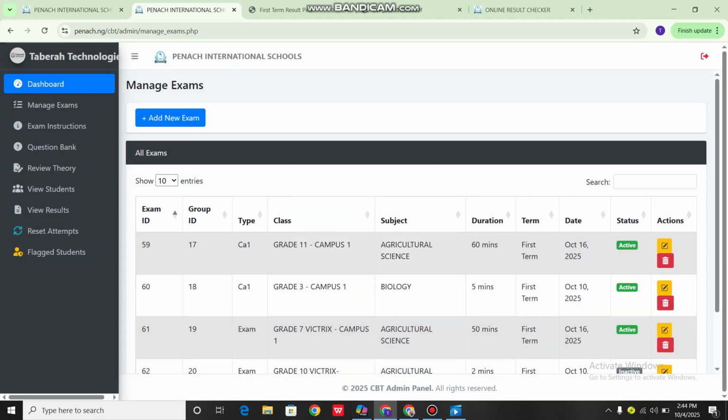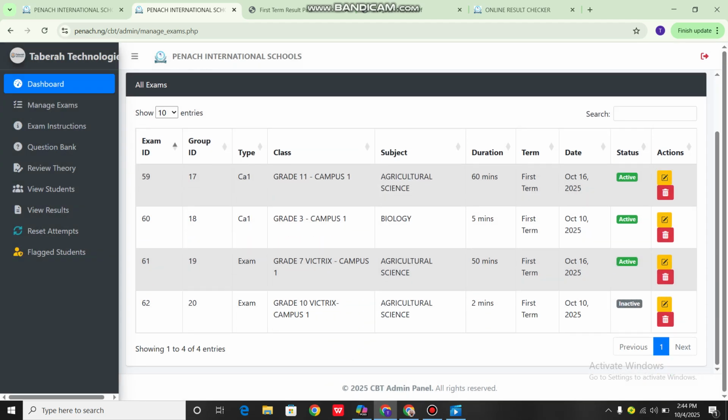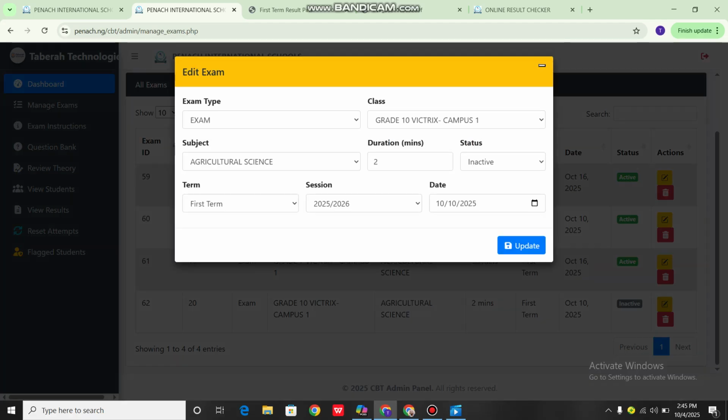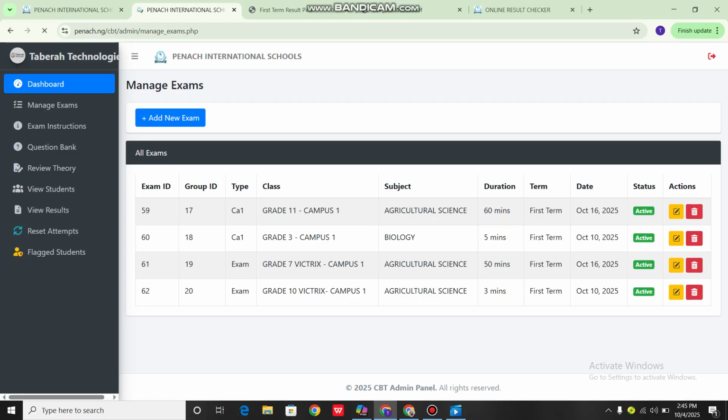When you click on create, the exam has been created successfully, as you can see, number 62. This exam ID is very important. Don't forget, this exam ID will be useful when you are uploading questions. This is the exam ID you'll be using for this particular exam. As you can see, the default status of this exam is inactive. If, maybe, we are now on October 10, which is when they are supposed to start their exam, click on this yellow button, then come to status and make sure you activate the status. If you still want to adjust the time or the duration, you come here, put 3 minutes, then you update.